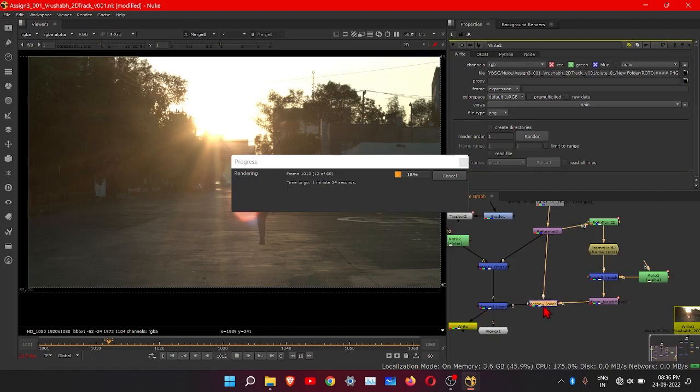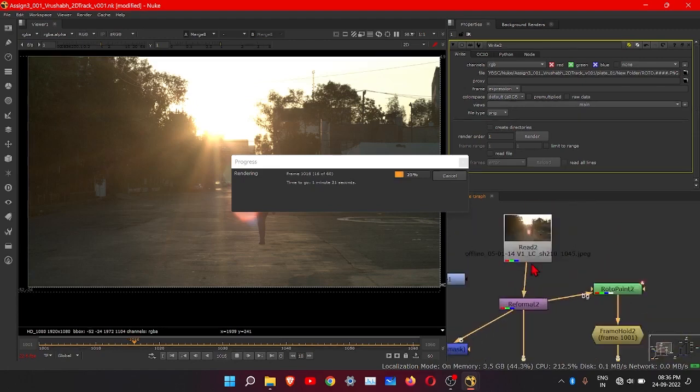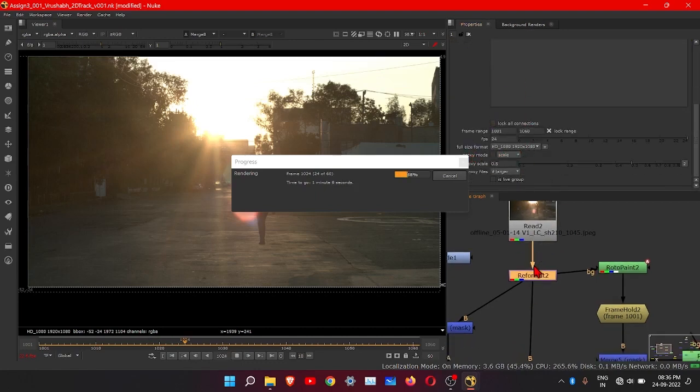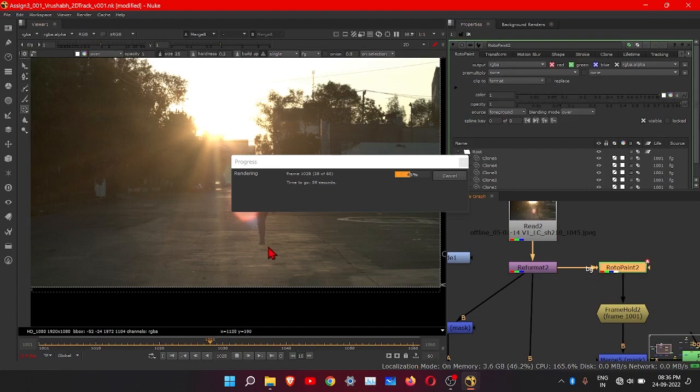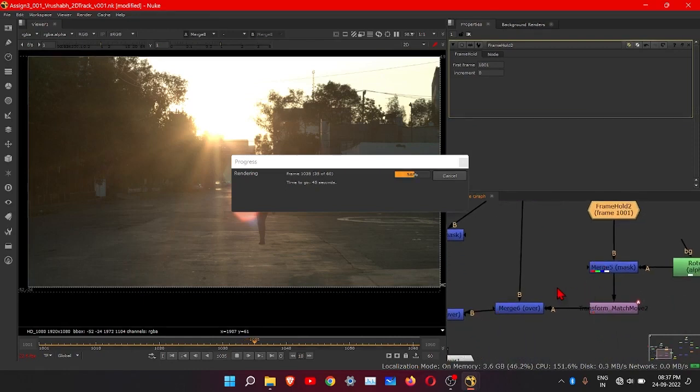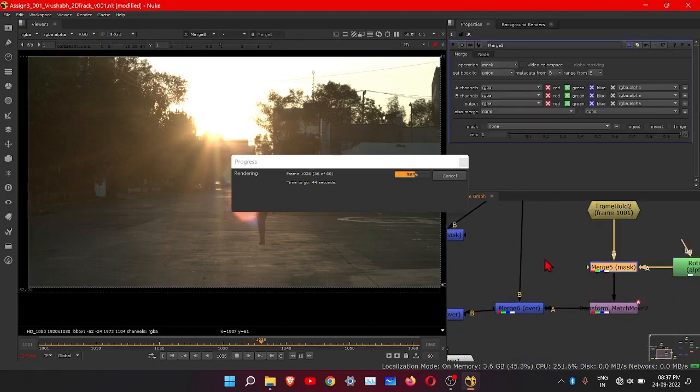Till then, let's watch again our pipeline, how we are doing this. First we add the footage, then reformat it. Don't forget to change the settings by pressing S here. You will get the size information here. After adding reformat, we added the roto. In this roto, we create the clone of this part here over the shadow, and then we added the frame hold to hold that frame throughout the footage. Then we add the mask here.